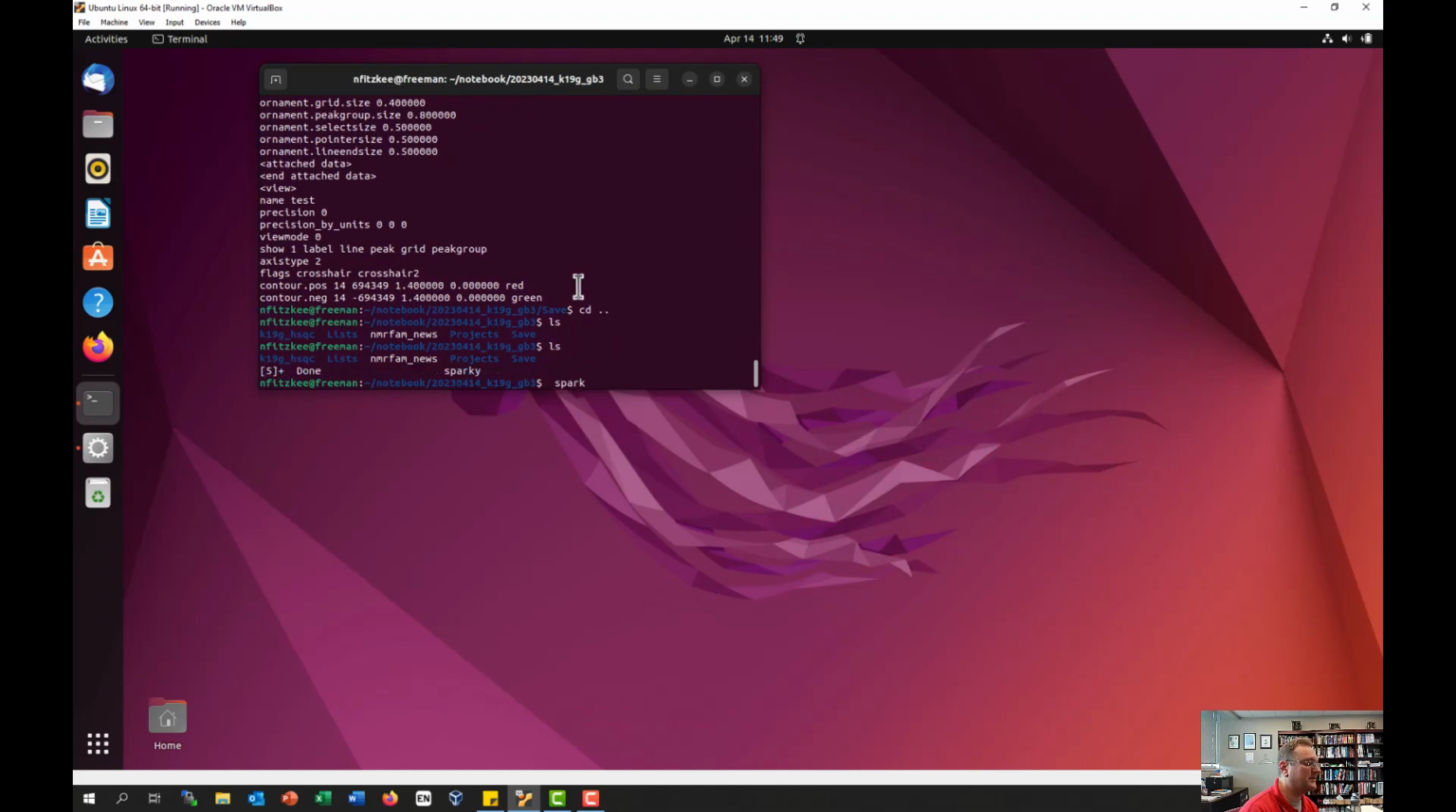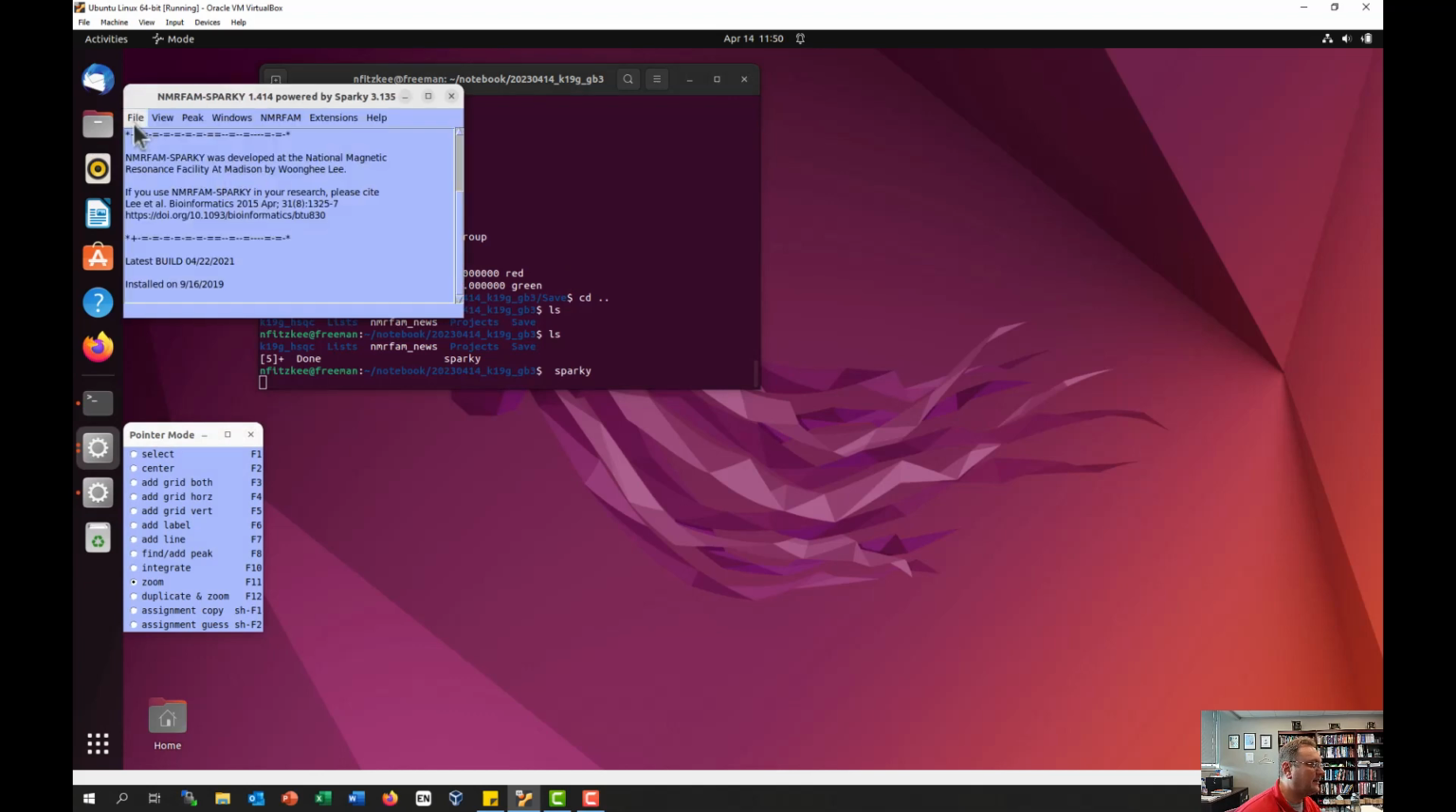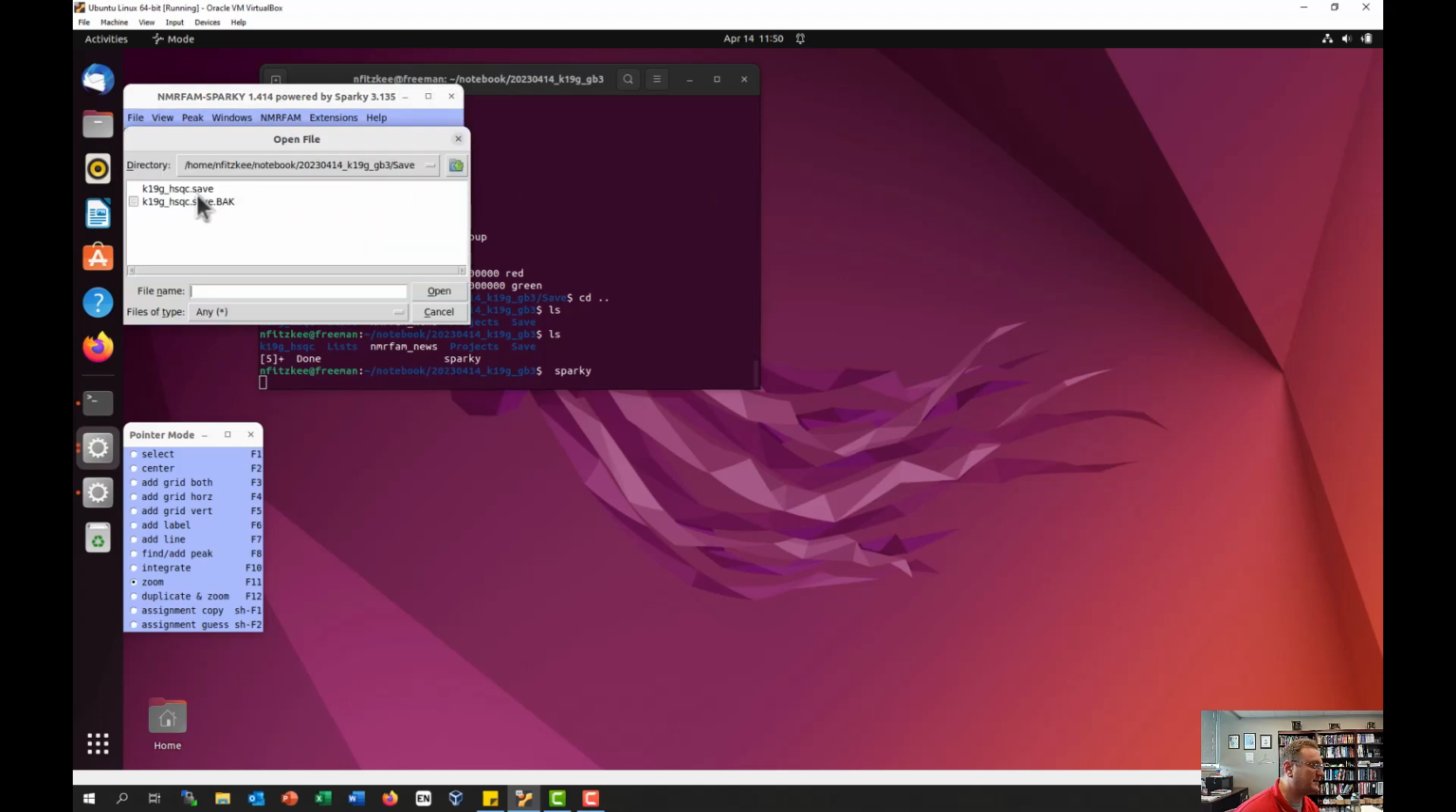But if I start Sparky up again, and now I hit open, I can open the individual spectrum, so I can hit file save, and notice it makes a backup file. So you don't have to just save it as a .save, that's fine. But I can either open the .save file, or I can go all the way back and open the .ucsf, and that'll forget all of the contouring and anything else I might have done.